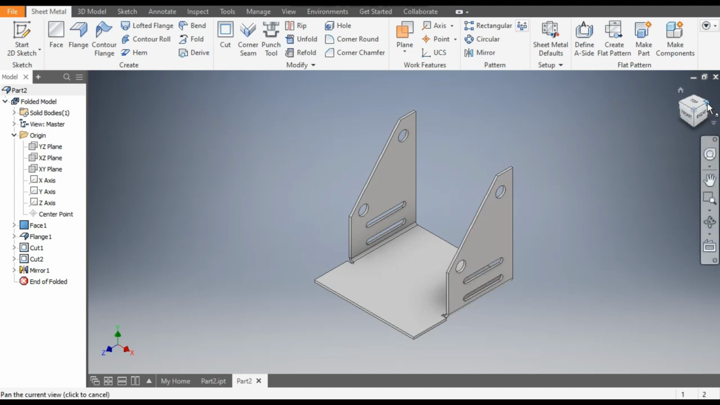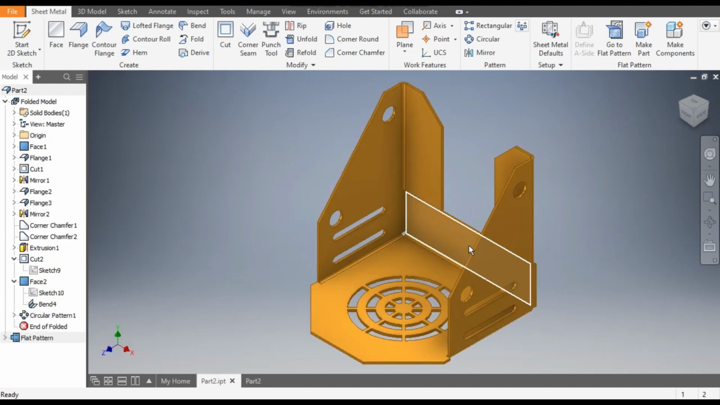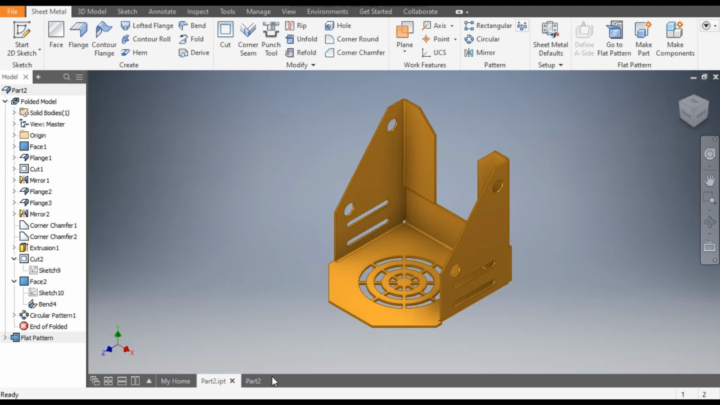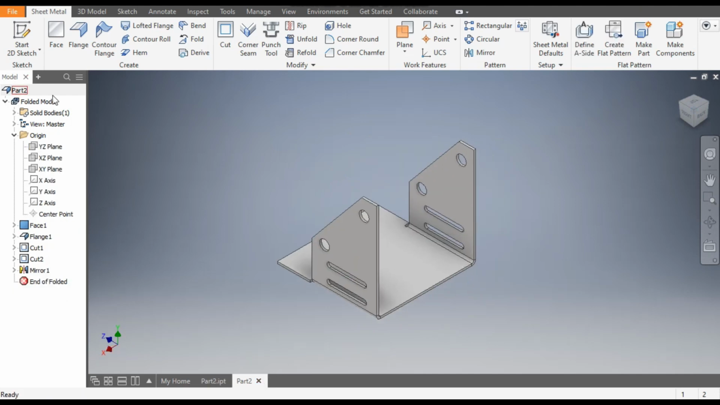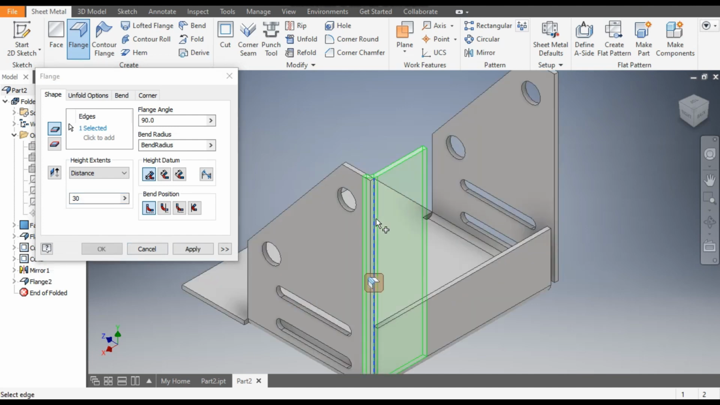Now we will work on the backside profile. This profile, we will make these profiles. It will look like this. Rotate. Go to part 2. Go to the flange command and select this face or edge and give this a dimension here of 30 mm. Okay, and apply. Now select the side edge, the inside flange will be created.